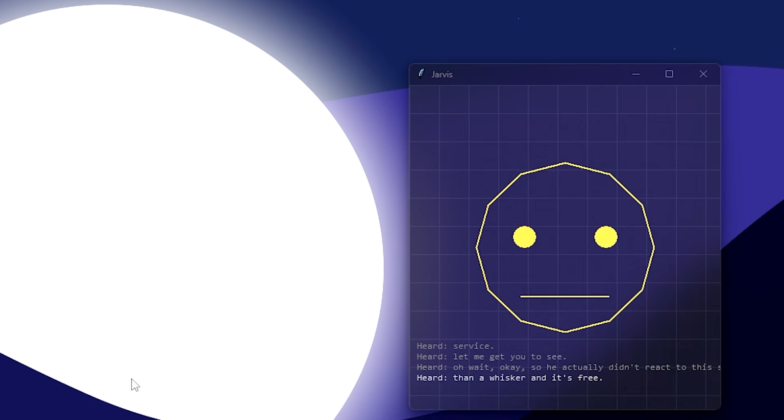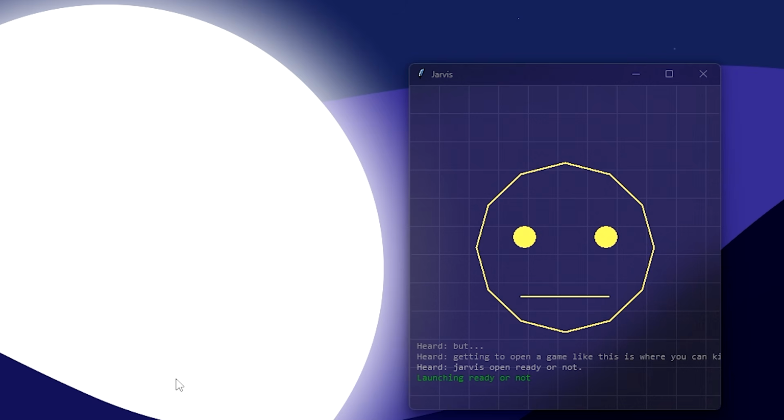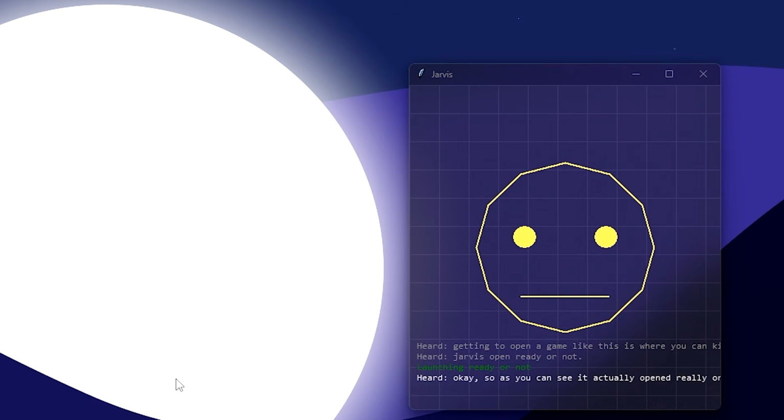But let me try actually getting it to open a game. Now this is where it can get kind of bad, but first I'll try Ready or Not. So let me wait for a second. Jarvis, open Ready or Not. Launching Ready or Not. Okay, so as you can see, it actually opened Ready or Not, which is crazy. And I even coded it so that, or ChatGPT did, but ChatGPT coded it so that once you give it a command like that, it stops listening. So it's honestly really cool.